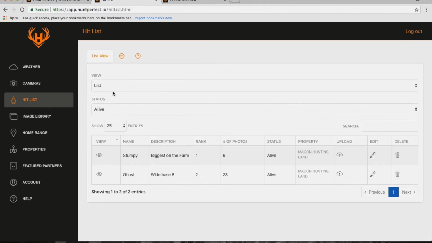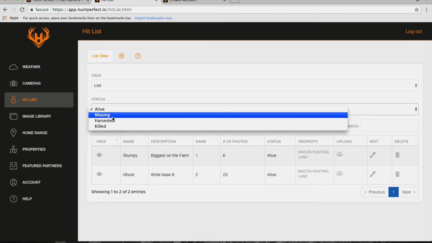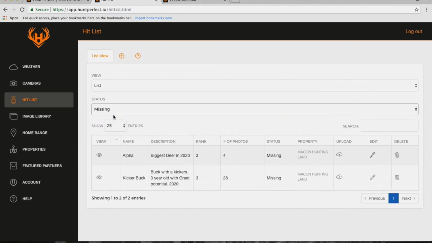Now back on hit list real fast. So I mentioned you can put in missing deer and harvested deer. So I put in 2 deer so far that were missing from last year. I got photos of them all from last year, and I have not seen them yet this year, or have not been able to identify them. But this guy is definitely very easy to identify. And the kicker buck, I just haven't seen him either.